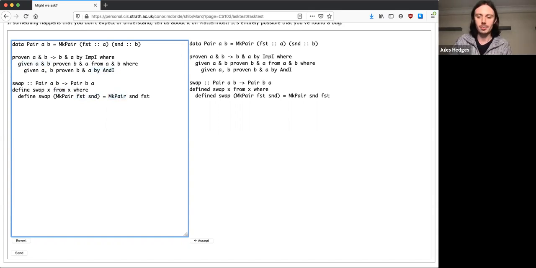Okay, let's do another example. Here's the definition of a tagged union type. I can write data either A B equals left A or right B. So whereas pair behaves exactly like the and connective, either behaves exactly like the or connective. Here's a formula we can prove: A or B and C implies A and C or B and C. Let's quickly prove this by imp I.